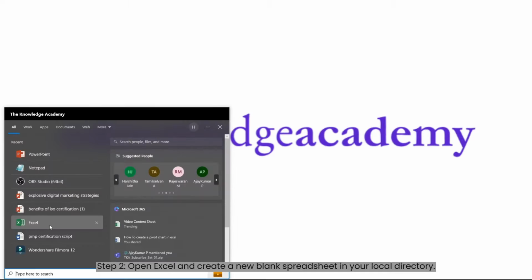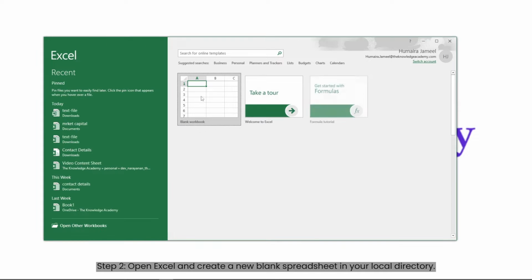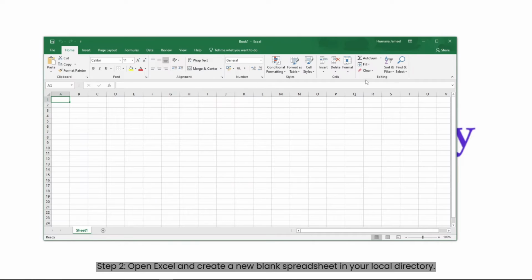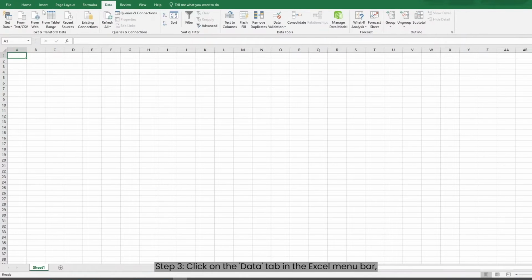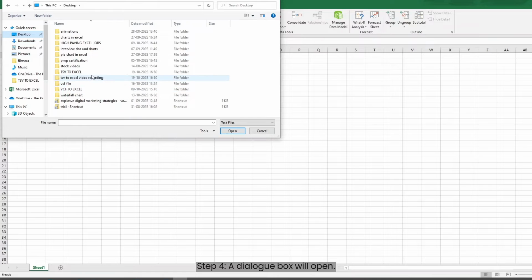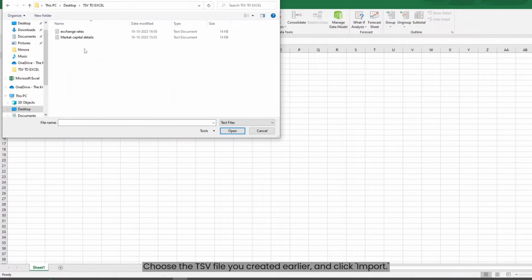Step 2. Open Excel and create a new blank spreadsheet in your local directory. Step 3. Click on the Data tab in the Excel menu bar. Then select From Text from the options below. Step 4. A dialog box will open. Choose the TSV file you created earlier and click Import.